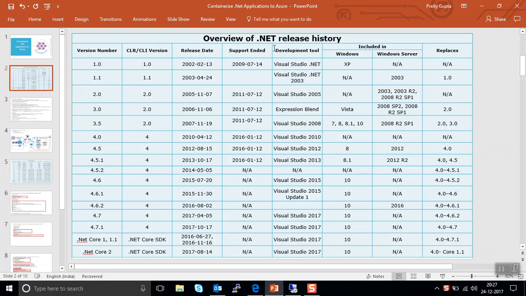We can see that these are the development tools which we can use along with our .NET versions. These are our Windows or Windows Server versions which can be used with different versions of .NET. We can also see which version replaces which version.